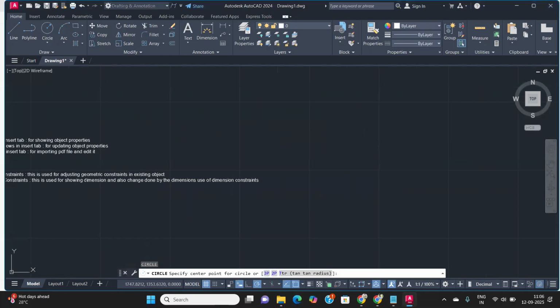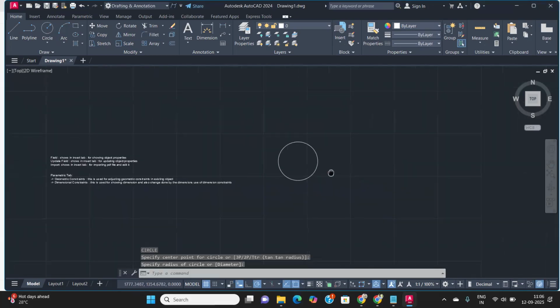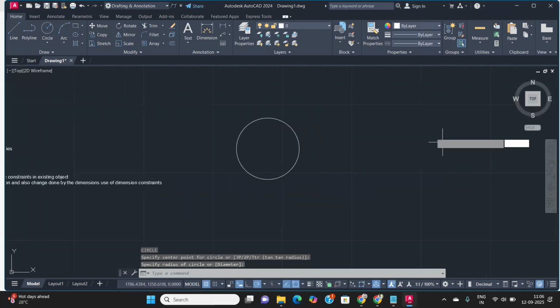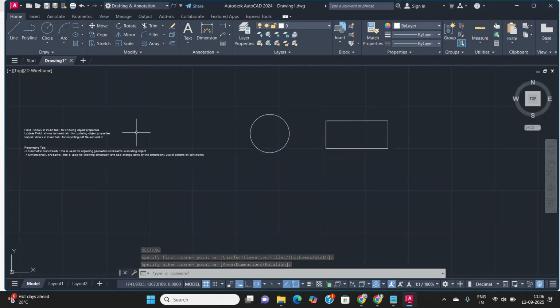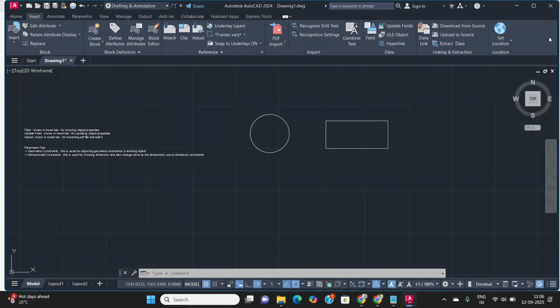You can enter a circle, or you can do a rectangle. Anything you can do here. And I want to show the area of these shapes. How can we do that? For this, we can use the field option. The field option comes from this part, right?